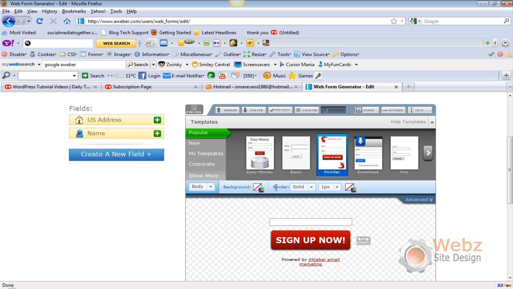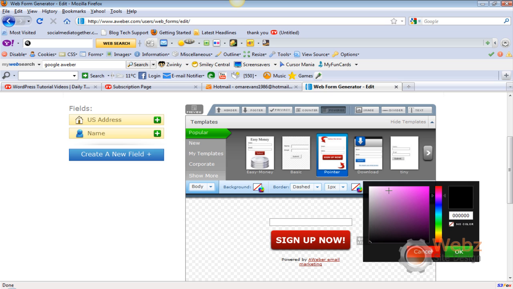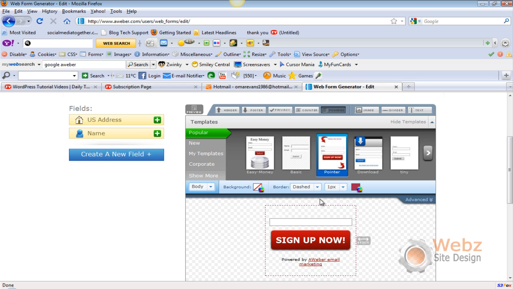Now if you want a border, you can click border here and give it a dashed border, and you can also customize the border color. If you want red, you click on red. Let's click red and see how it would look. Here you can change the pixel, how big you want the border, and here you can select what style. If you want it to be a solid line or dash, let's try dash.